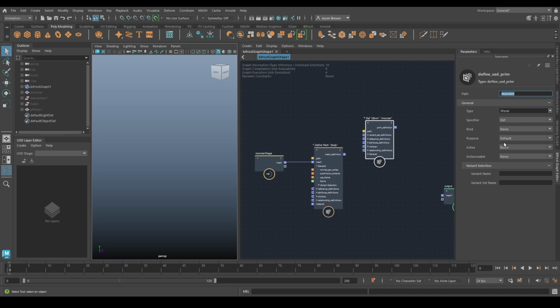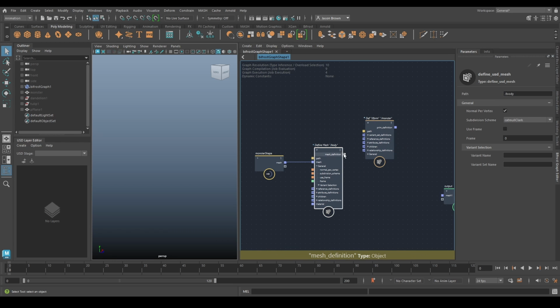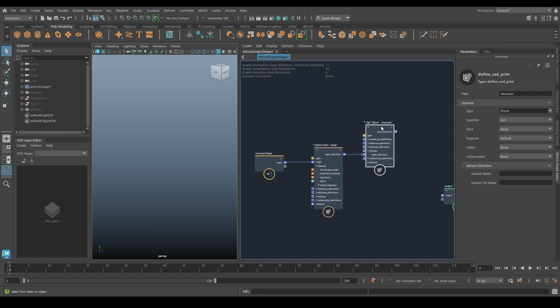We've changed our name, super important, and it's not the same name as that. So let's plug this into children. And once we get this hooked into a stage, which is what we're about to do, you'll see that this is going to become the parent primitive for the monster.